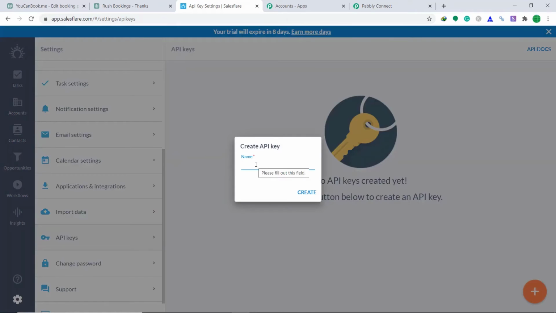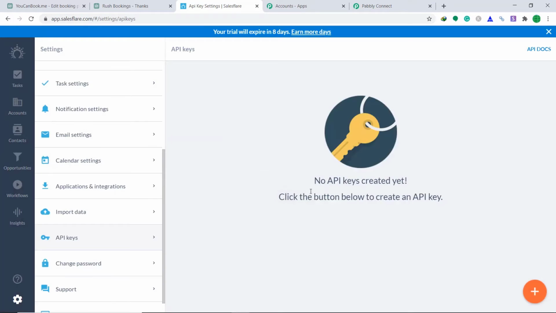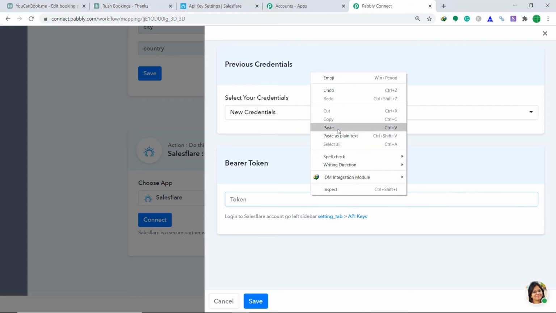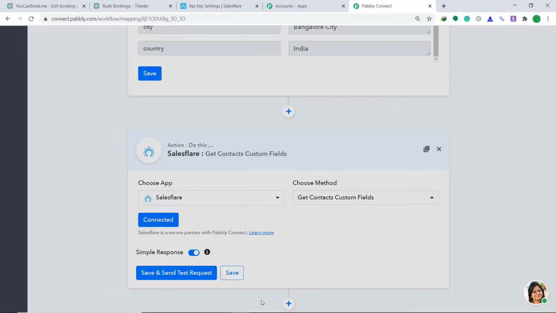So here you have to assign a random name. I'm going to assign DDDHDH, something random, then click on create. Okay, it is showing that the API key has been created. So this is the API key. Copy this and paste it here. Then click on save. Okay, so basically now we are going to integrate it with Pabbly Connect. So to do that, just click on save and send test request.